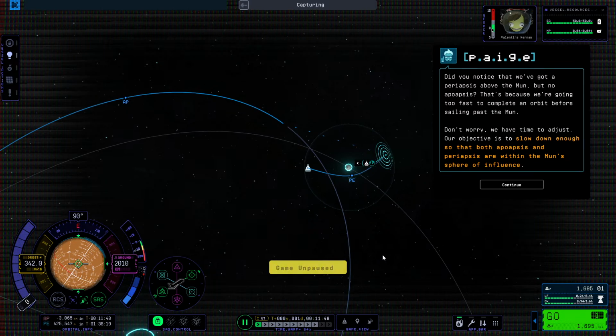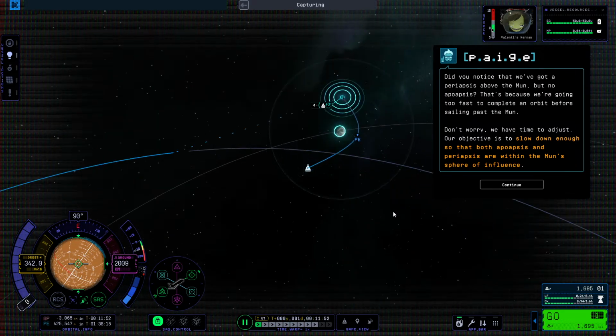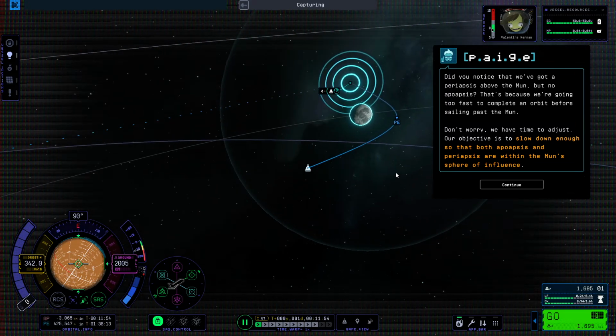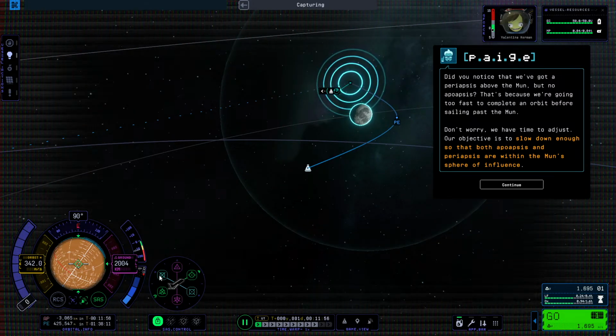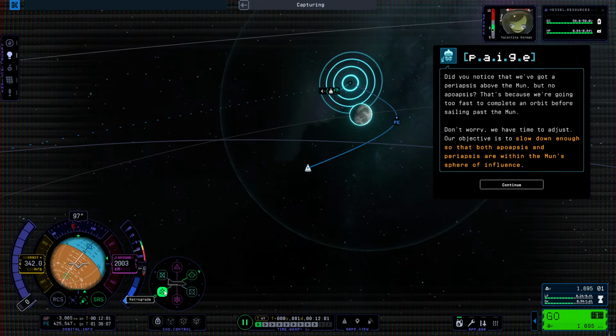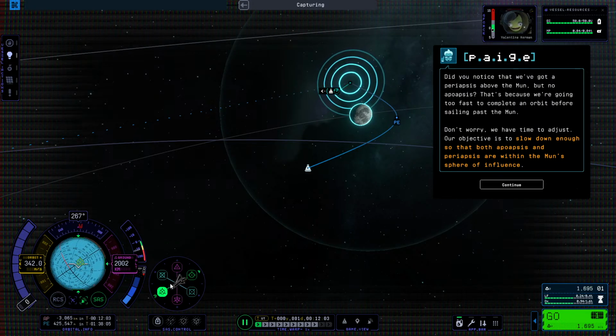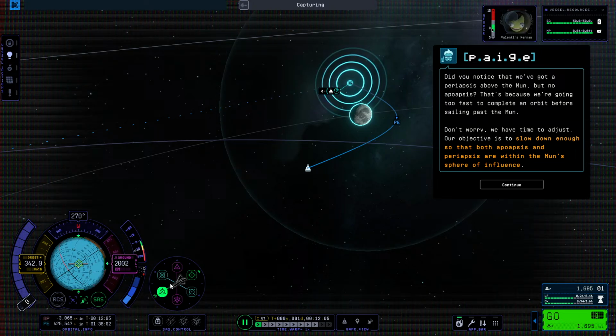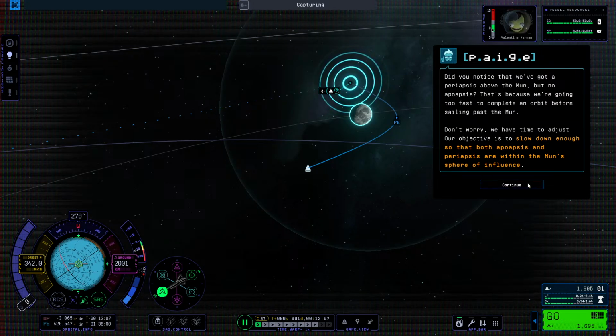Did you notice that we've got a periapsis above the Mun, but no apoapsis? That's because we're going too fast to complete an orbit before sailing past the Mun. Don't worry, we have time to adjust. Our objective is to slow down enough so that both apoapsis and periapsis are within the Mun's sphere of influence.